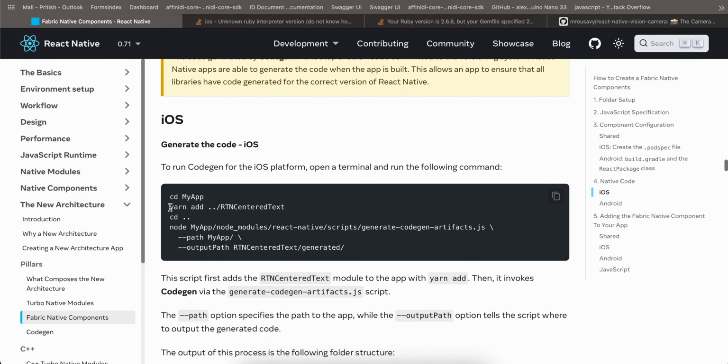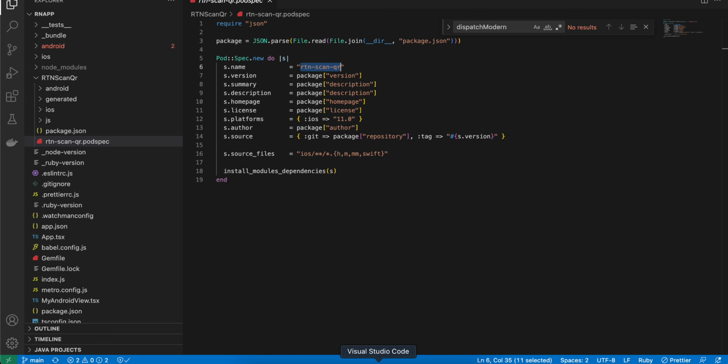Next, you have to run this command. Here they have done ./rtn-center-text, but our folder is already part of our React Native project, so we have to do ./rtn-scan-qr. You have to do yarn add ./rtn-scan-qr, and not double dot slash.